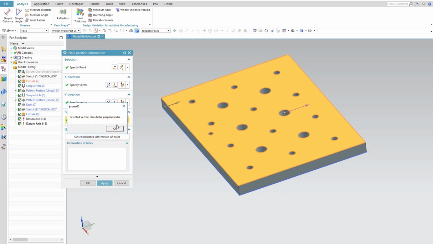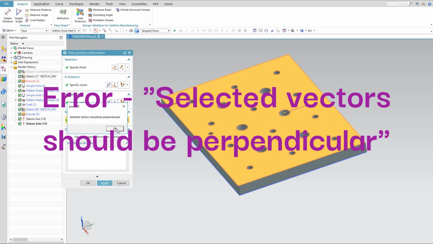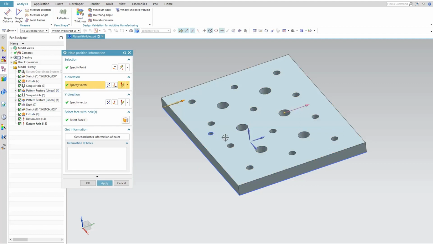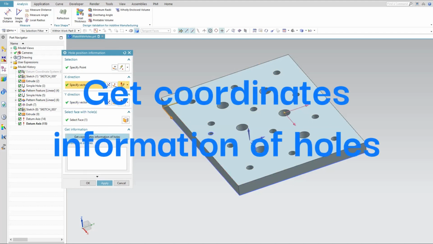Selected vector should be perpendicular. Okay, so this is the validation. This is a check also included in this example, so that is pretty good. So I can go here and select X. This one is Y. This one is X. So I think it is correct now. I can click on this button now.